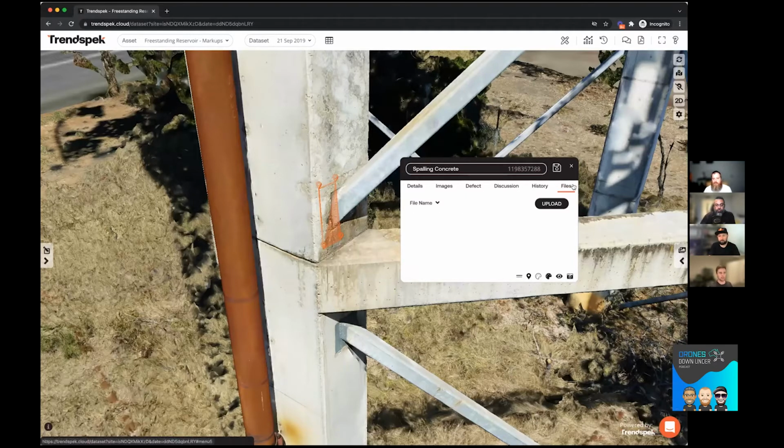The files tab, similar to say Dropbox, just allows you to catalog additional files on the asset itself. So you might upload a video that you took with your mobile phone on site, a work order from a contractor, a photo of the works after they have been completed. Again, whatever your use case requires you to use it for.